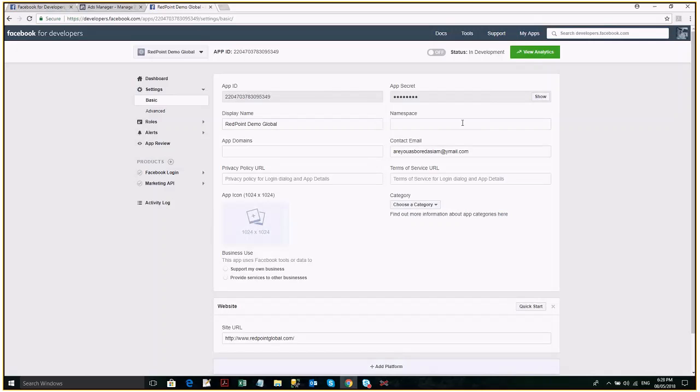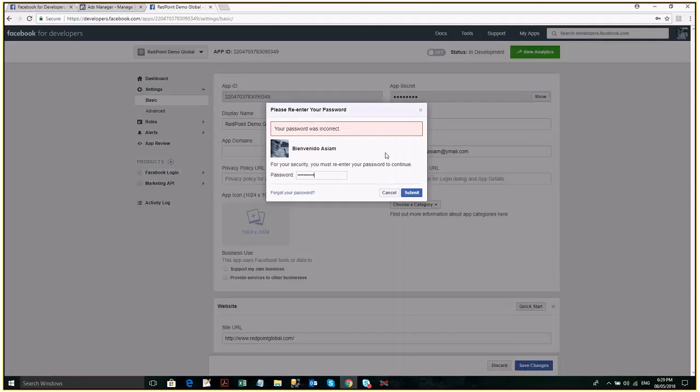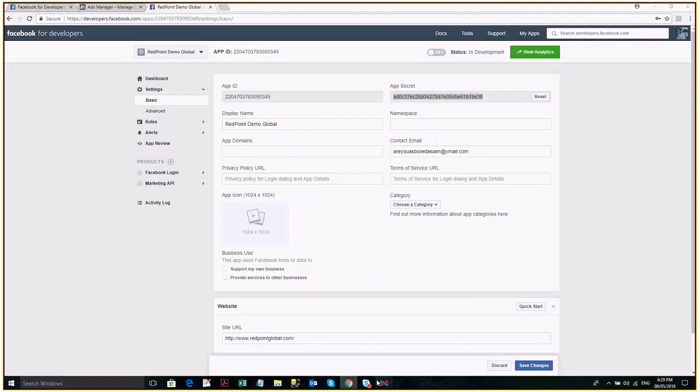Yes. Okay. And then this one, under the basic tab, we have some important things to fill out. So here we have the app ID, which is used on the channel configuration, this one. And then we have the app secret. So this one is used here. And then we need to put a privacy policy URL. This is required. So let's just use this one as a filler. And then we need to have an app icon. Okay. So let's just use this one as filler.